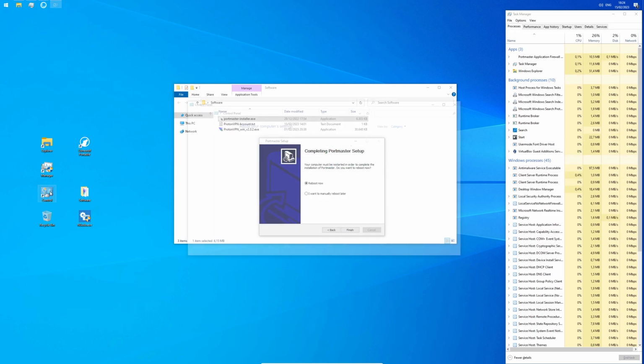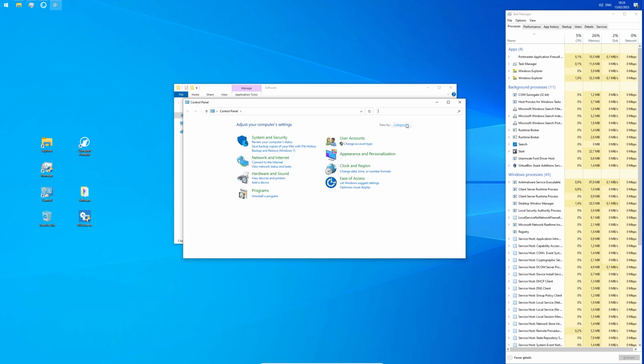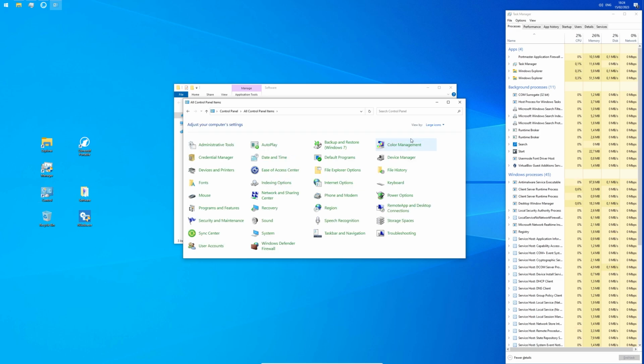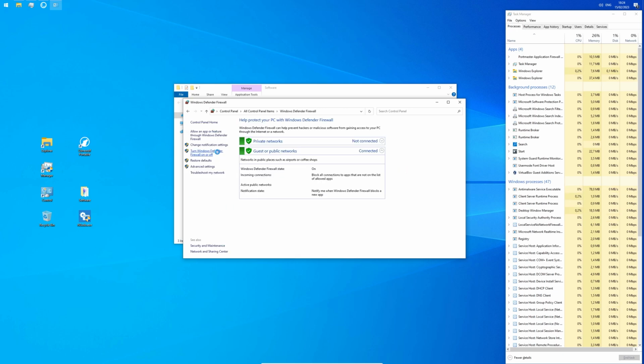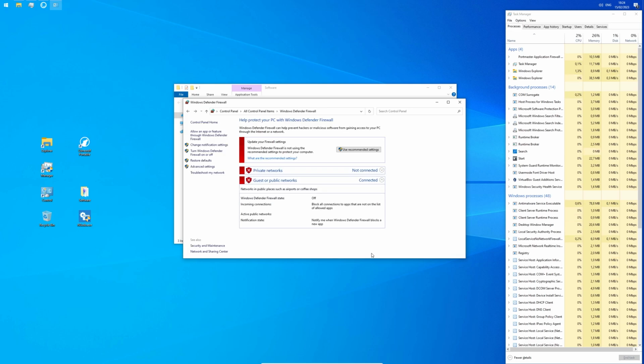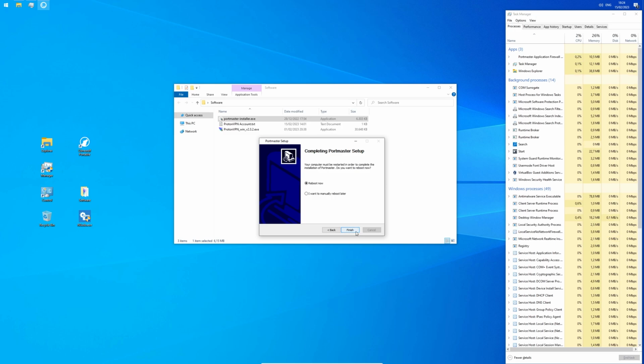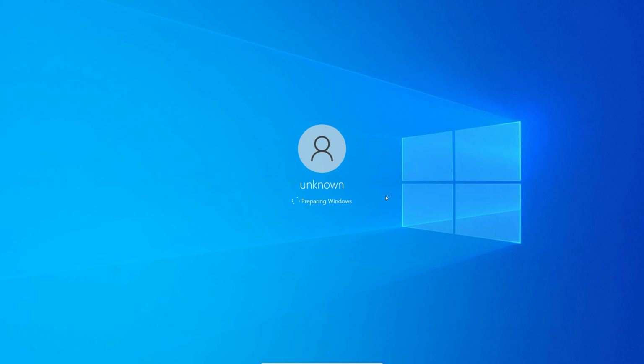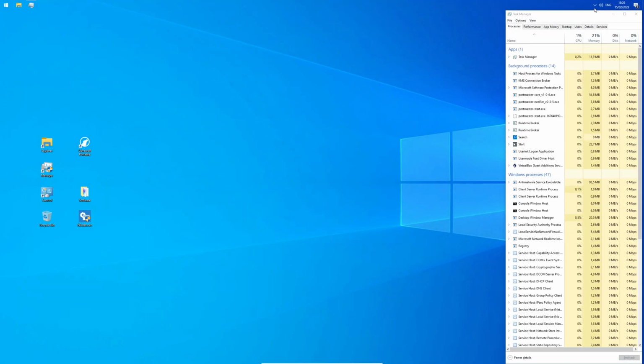When Portmaster has finished installing, use the Windows Control Panel to open the Windows Firewall. Click on Turn Windows Defender Firewall on or off. Now turn off the Windows Firewall. Confirm to reboot your computer. After the reboot, in the taskbar, click the small white arrow to open the Portmaster app.